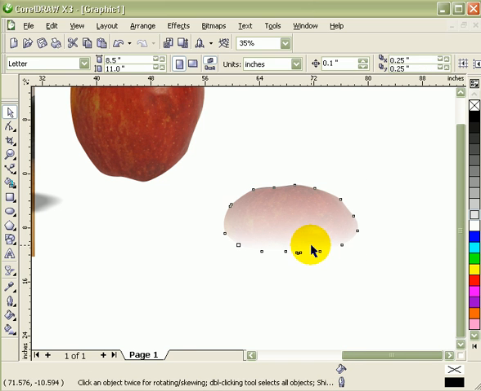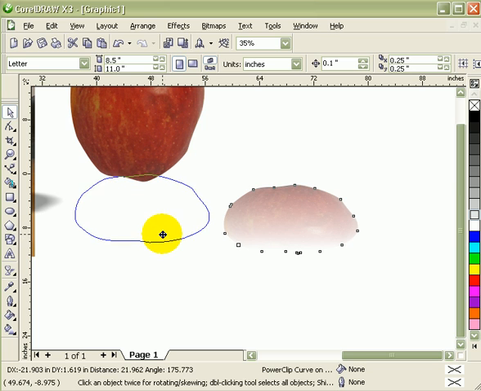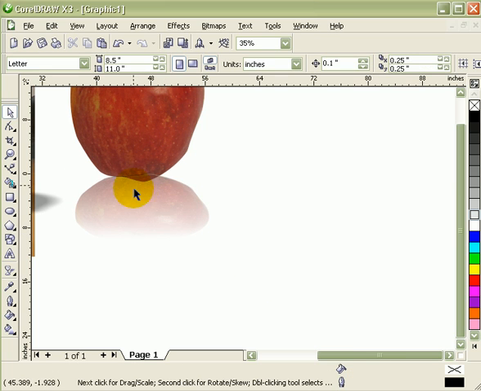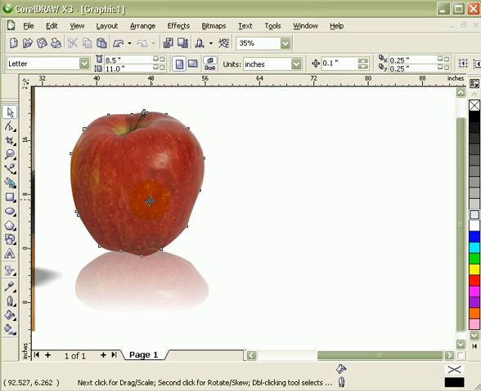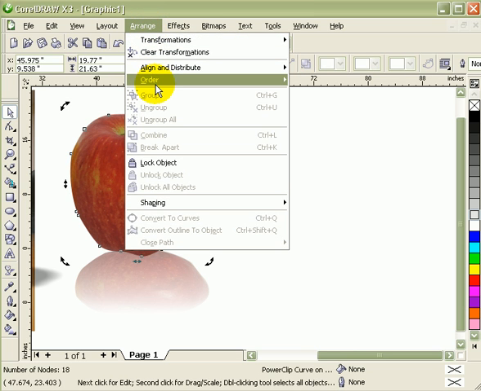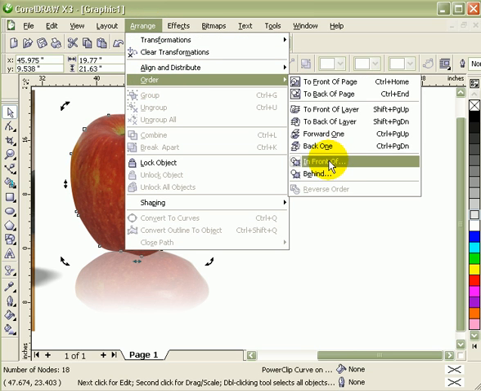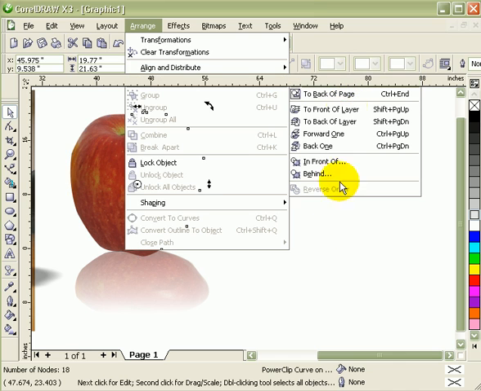Okay, I'm just going to put this on this side. And of course, the apple should go to the front, right? So I have to click on the apple, and then go to Arrange, Order, To Front of Page.